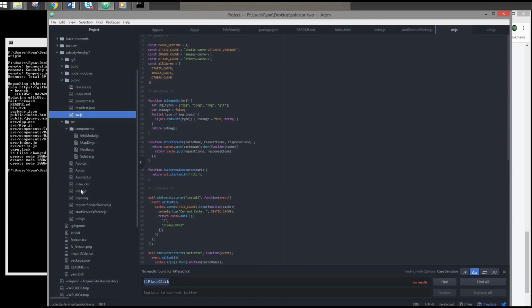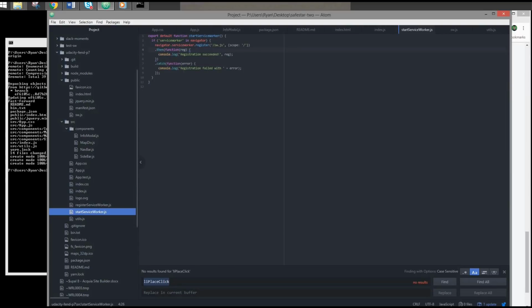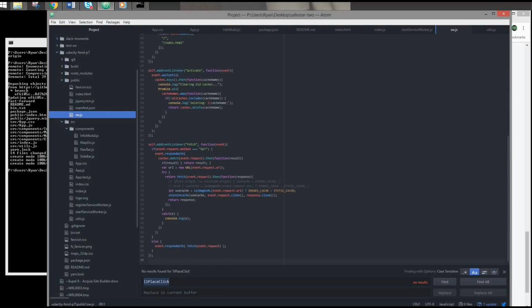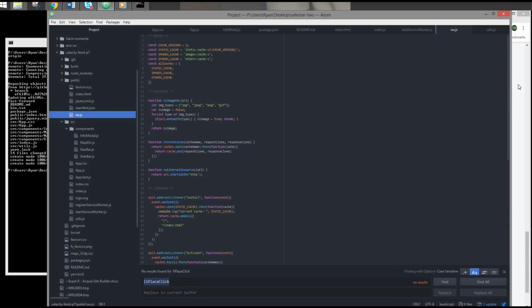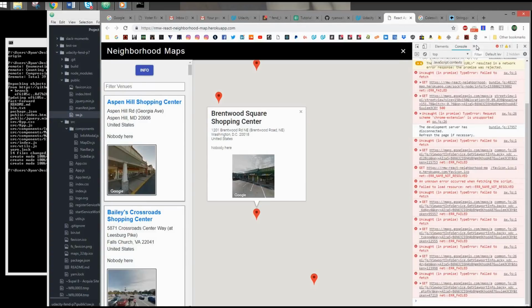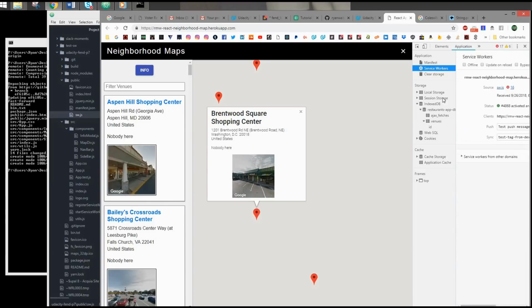So basically, just again, start from the top. I created a file called start service worker. That one will register a new service worker, which is located at the root. In the context of React, that would be in your public folder. And that is where you would define all of the events and things that you want your service worker to do.